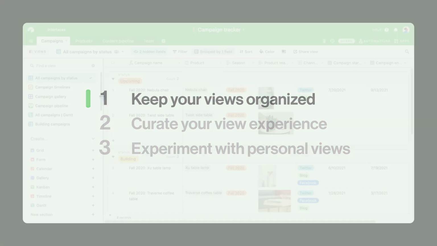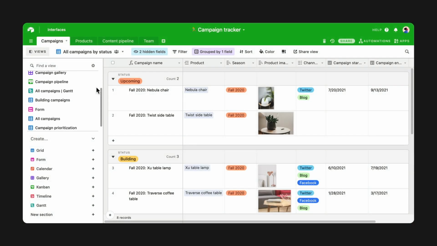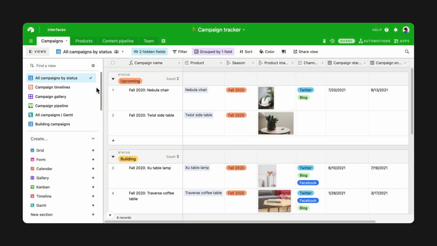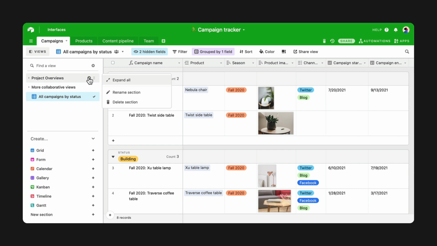Let's dive in. When the views in your base start to pile up, it's time to get organized. Creators can now organize views into collapsible view sections. Think of view sections as folders. They're handy ways to store a lot of views under a category or theme. With view sections created, you can now expand and collapse all the sections at once.